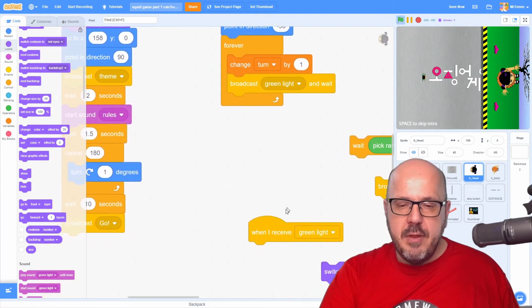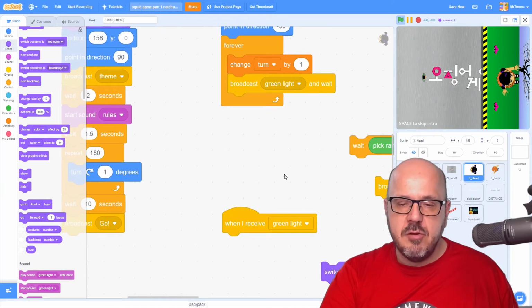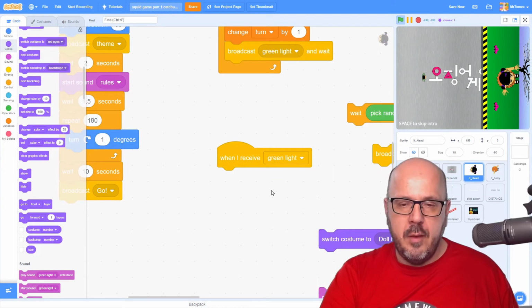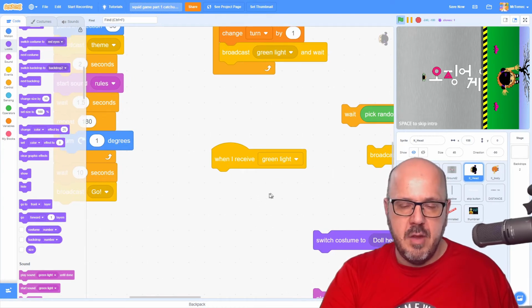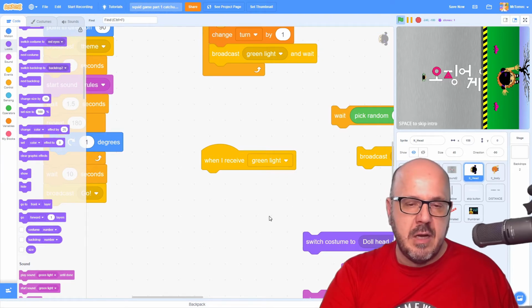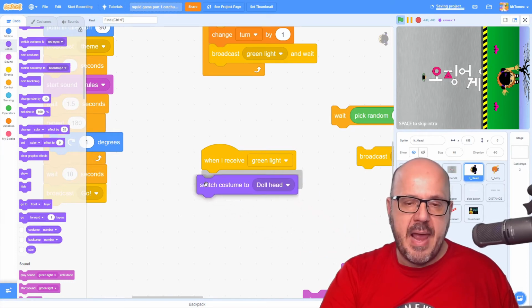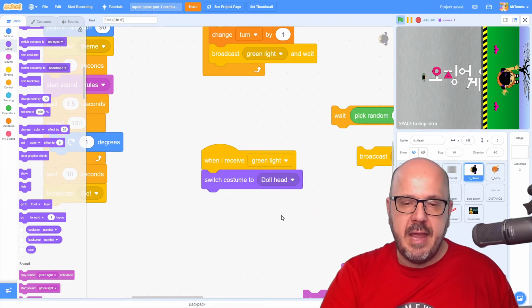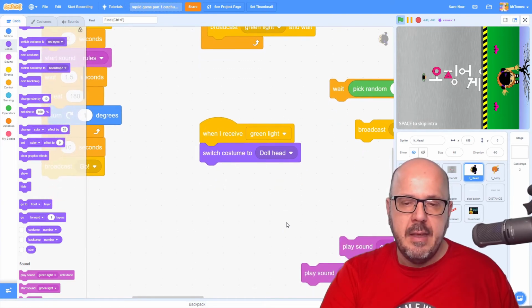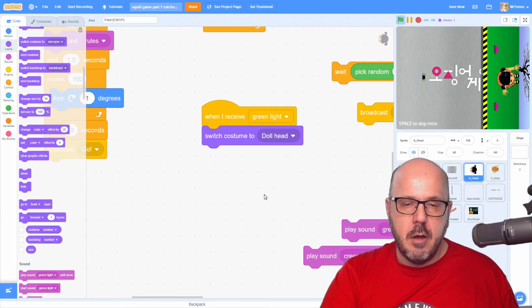And when we get that message, I'm going to just finish up this code later. Let's show you what happens when the green light message is received. First of all, in previous turns, if we'd eliminated a player, our doll eyes might be red again. So we're going to have to switch that back to the default doll head, just in case those eyes are red, to turn it back to a normal costume.